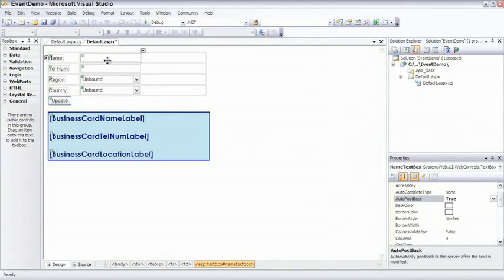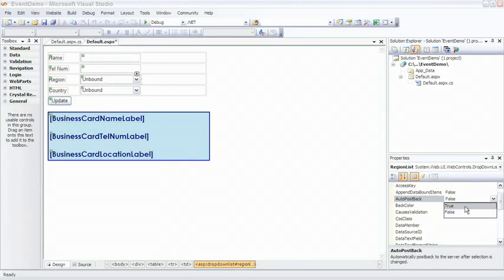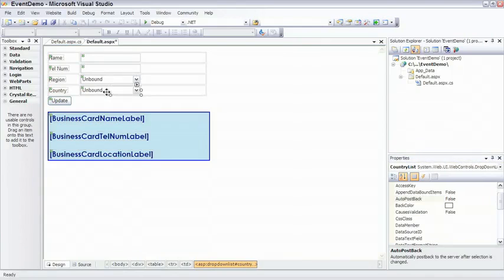And by doing that, the text change event will occur automatically without us having to click the update button. And likewise for the telephone number, we'll set the AutoPostBack property to true, and for the region we'll set it to true, and for the country list we'll set it to true.